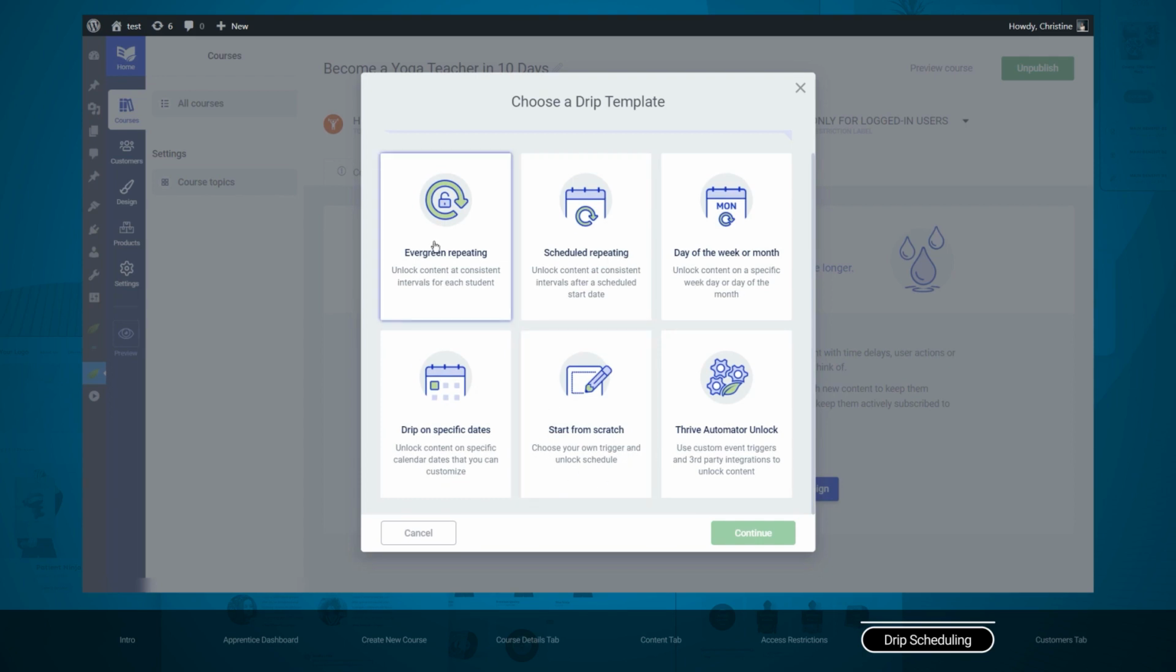The evergreen repeating campaign is set off when someone purchases the product or starts the course. So this means that each student might start at a different time. Then you have the scheduled repeating campaign, which will be triggered at a specific date and time. So this means that the content will unlock at the same time for every student at consistent intervals. If you choose the day of the week or month template, then the content will be unlocked at a specific day of the week or month.